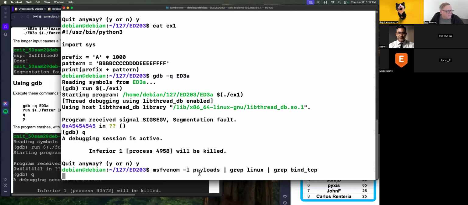So this is just going to list all the payloads and show us the Linux ones that bind to a TCP port.